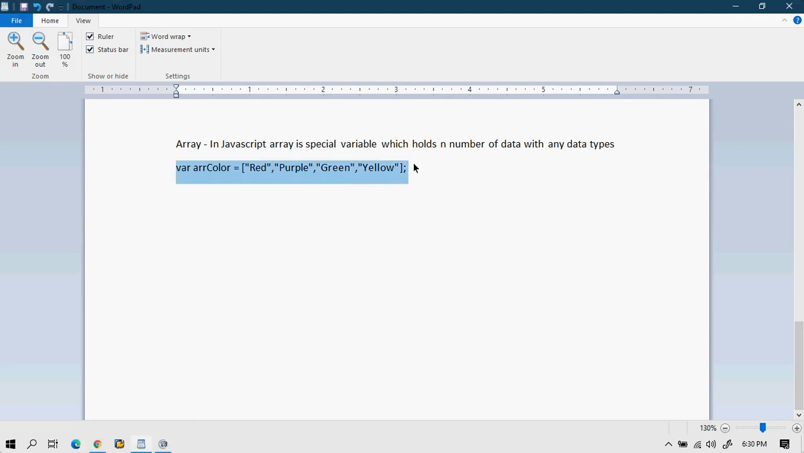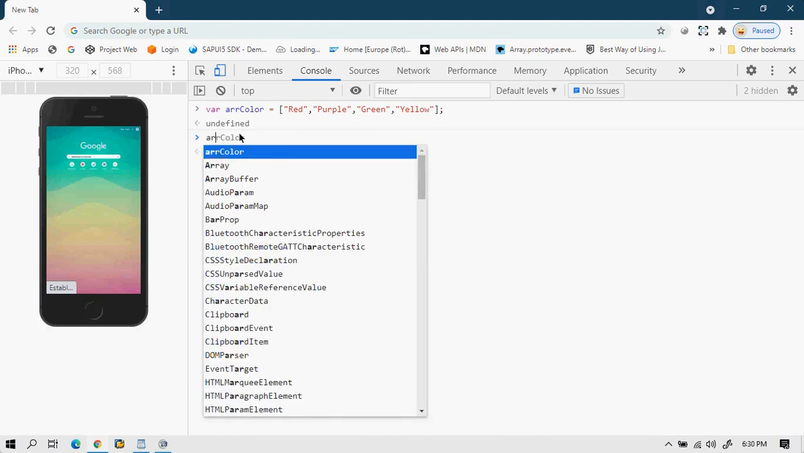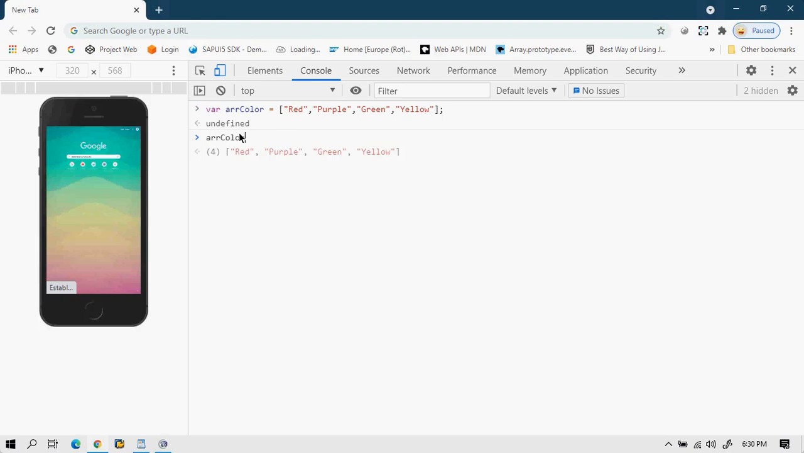So I'll copy this and go back to our console and paste it here. We have already discussed this, right? Undefined. Again, if I type arrColor, it will return all the values. So arrColor is nothing but an array consisting of 4 data: red, purple, green and yellow. Whatever data it's holding as of now is in string format.